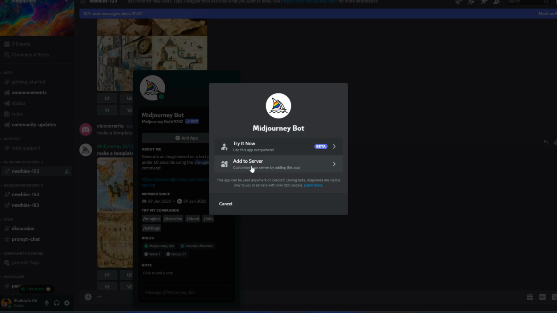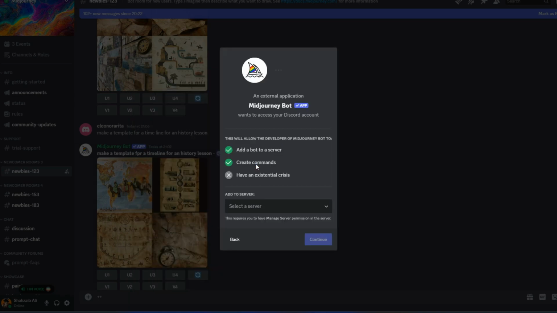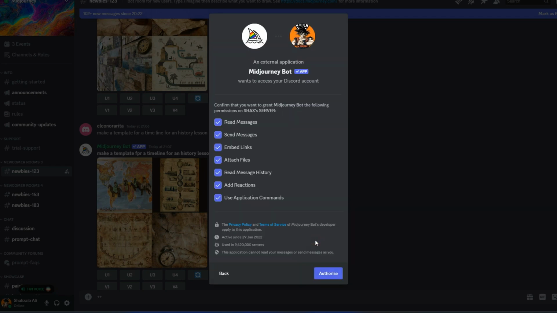This will open a new menu. In the new menu, select Add to Server and then choose the target server where you want to add the Midjourney bot. After selecting the target server, click on the Continue button. Now, you will then be prompted to authorize the bot. Click on the Authorize button to complete the process.